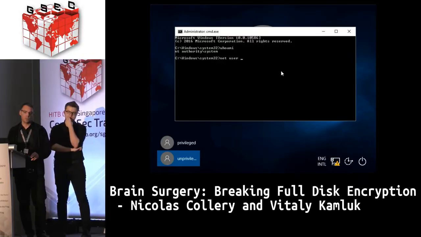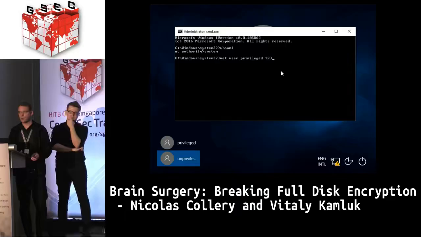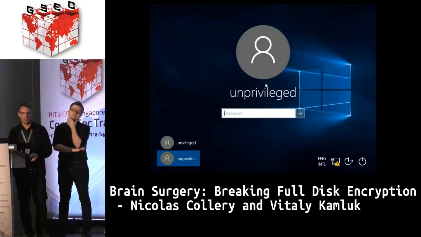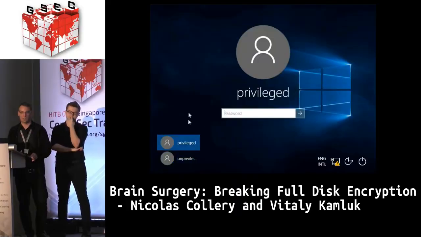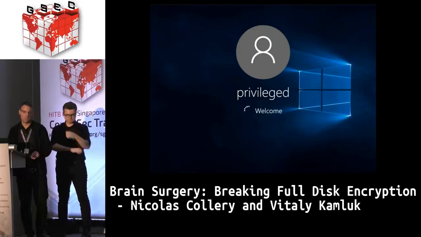For convenience, we are just going to change the password of a privileged user, but we could have added our own or many other tricks to log in. So now that we have changed the password by typing 123 as a privileged user, we can log in as administrator.